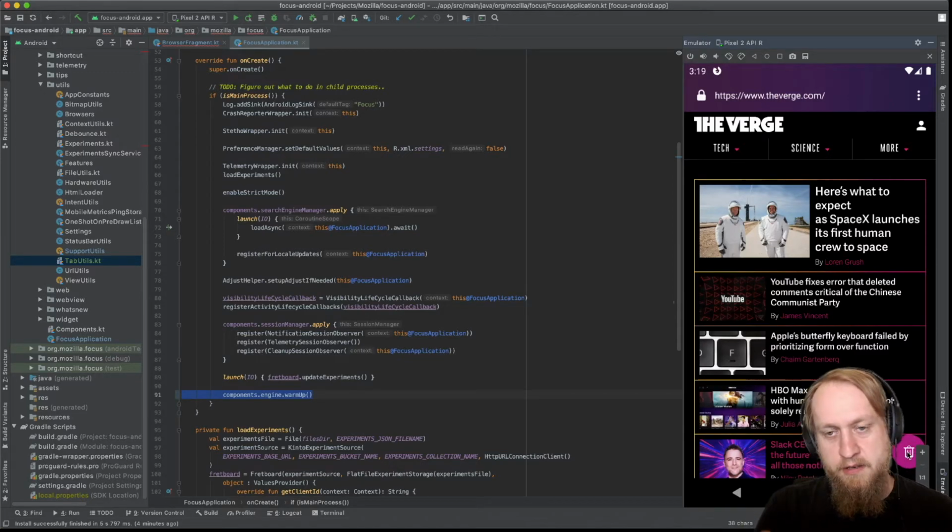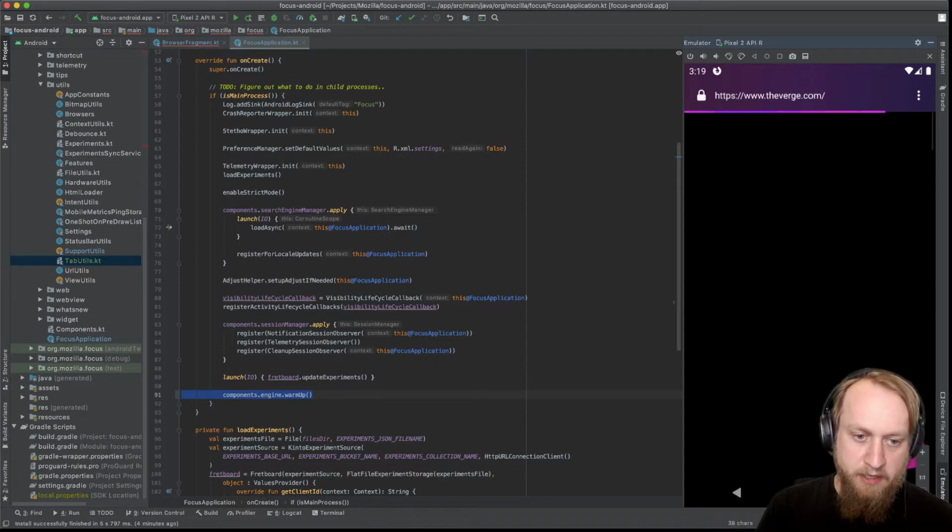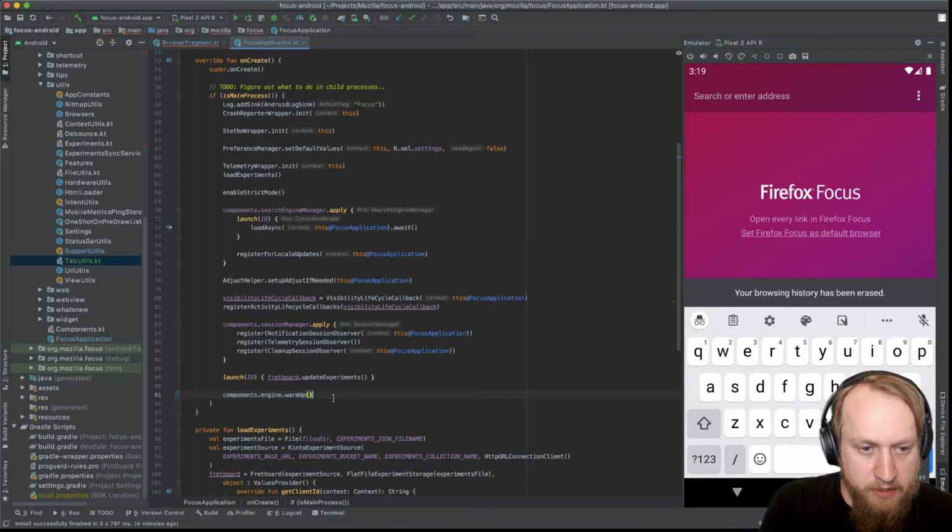Otherwise, you enter a URL, and then we will need to start Gecko first, and then it can do all its thing. So it's just a nice little optimization while you're on this screen that doesn't need the browser yet. We can already start it in the background. Yeah, so let's just comment this in.